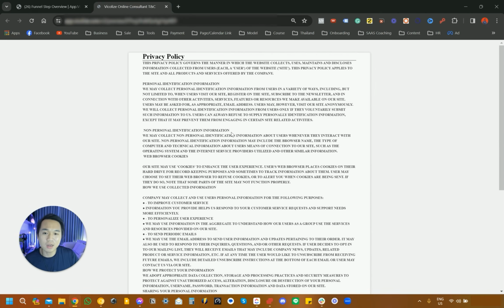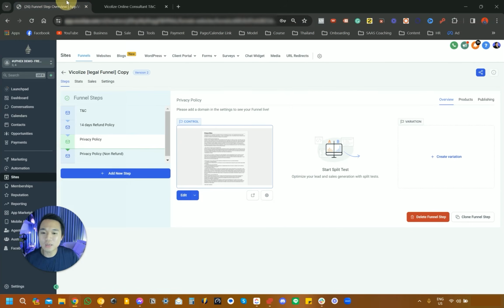I want to show you what that looks like. It's just a script like this, okay? We've got a refund policy as well, and we've got non-refundable. So you just have to connect your domain to this funnel and start using it straight away, right? Obviously, I'll change the wording from Vico to your name as well.